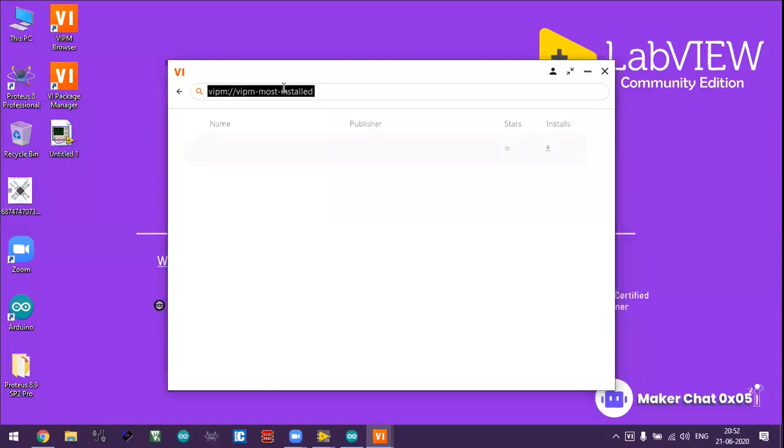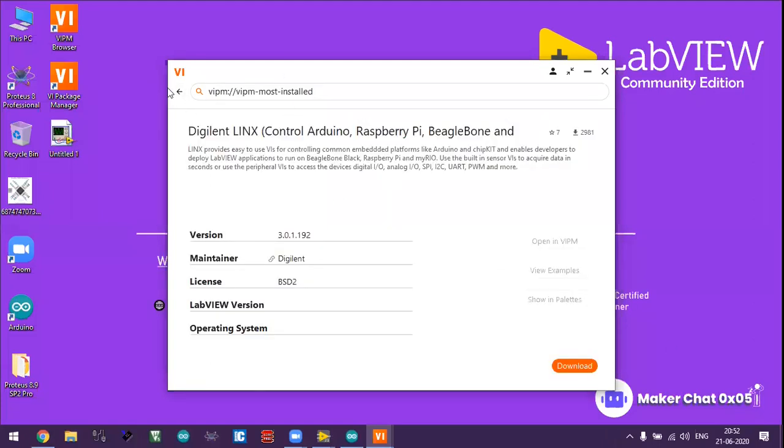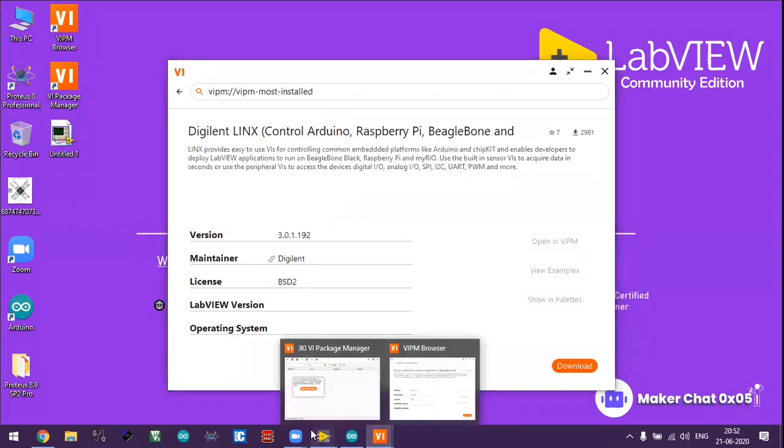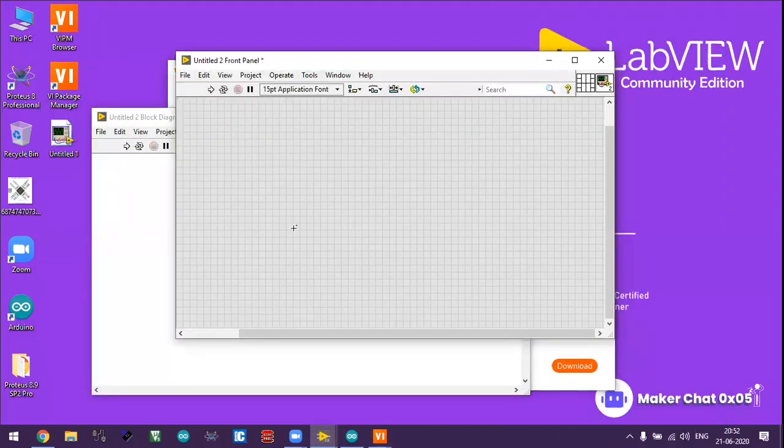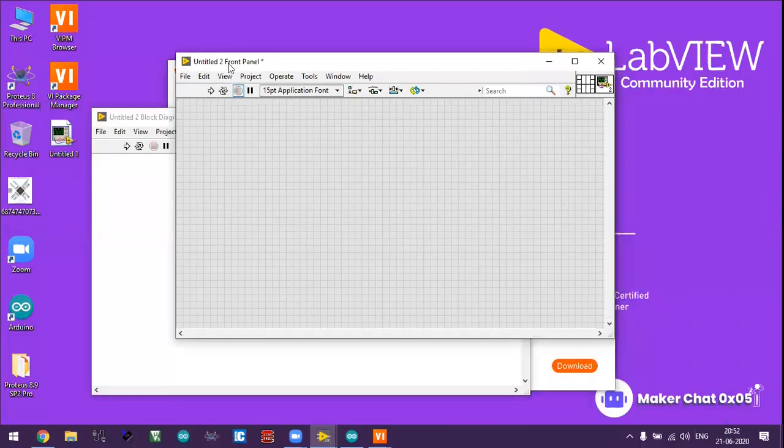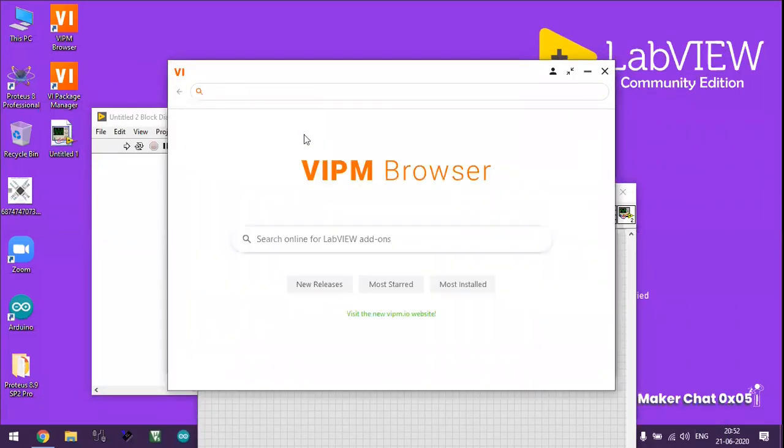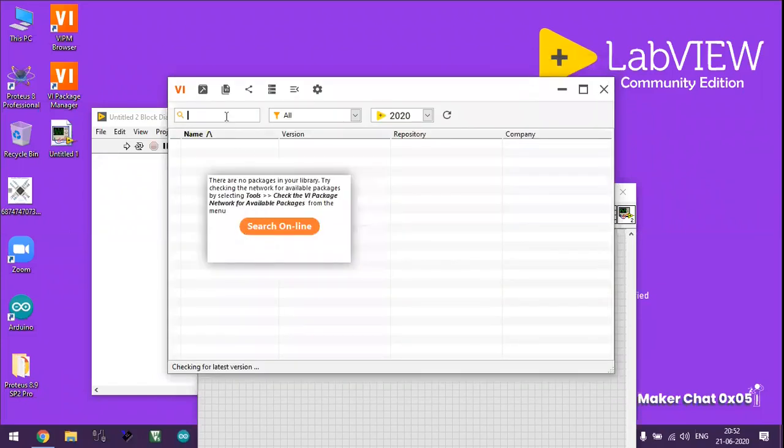The most installed version is Digilent LINX. Control Arduino, Raspberry Pi, and BeagleBone boards through IO, SPI, I2C, UART, PWM. All the controlled parts of a particular board will be visible to our LabVIEW software, on the front panel as well as in the block diagram. So you can go for it. Now going for the back button, I have to close. Now just search over here for Arduino.